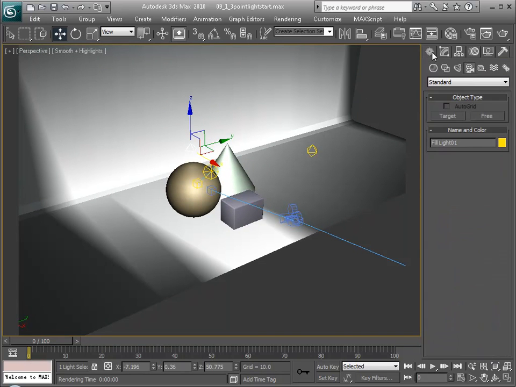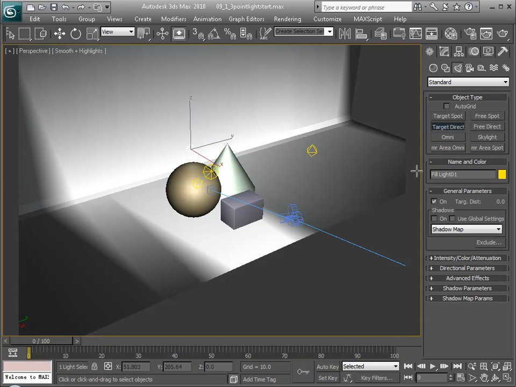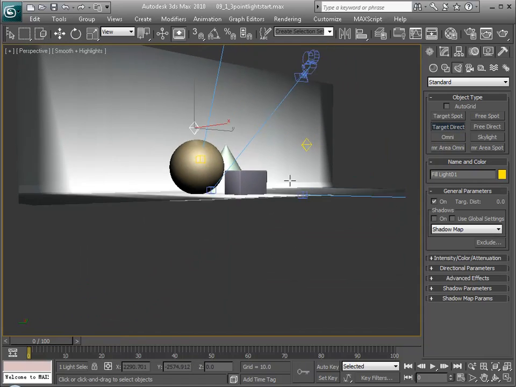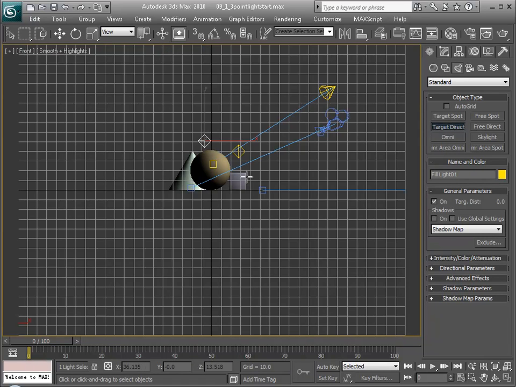So I will add another light. I'll introduce you to this light called target direct, which acts like a sun. It's parallel lighting, not like a target spot. If you click on target direct, you shine a light. This is best done in the front view. You shine a light from the bottom towards the top.